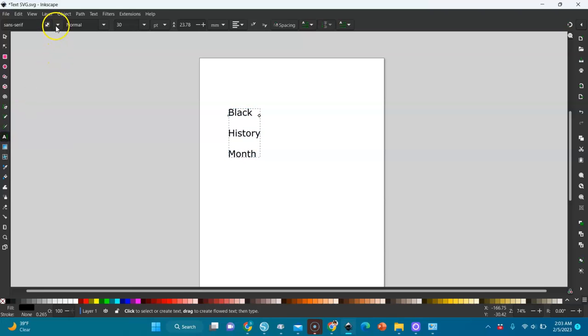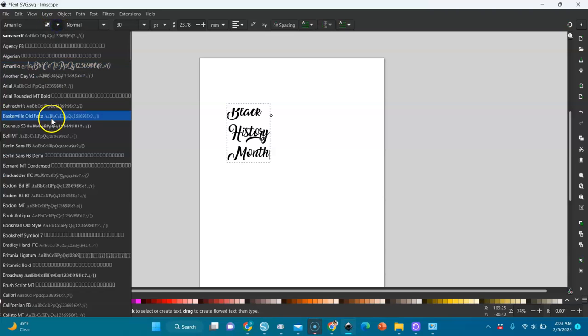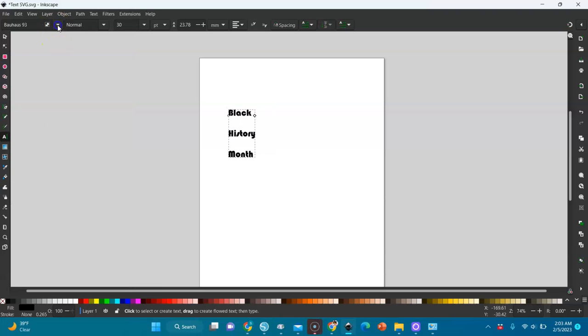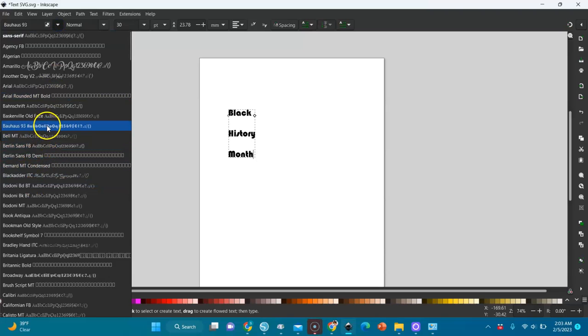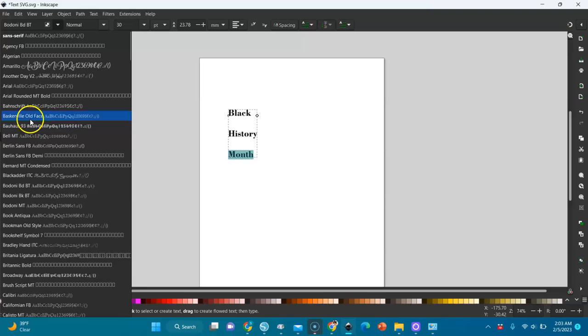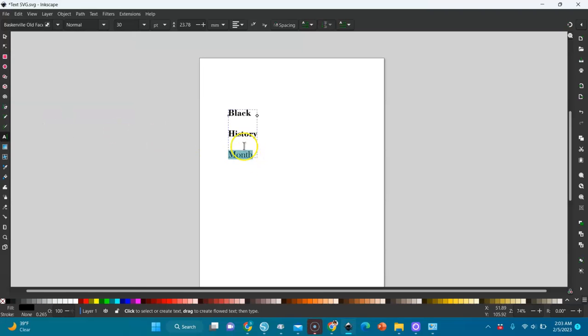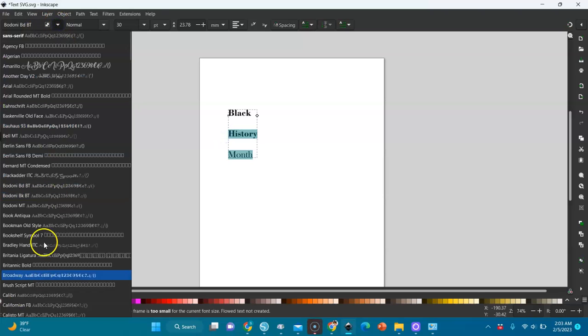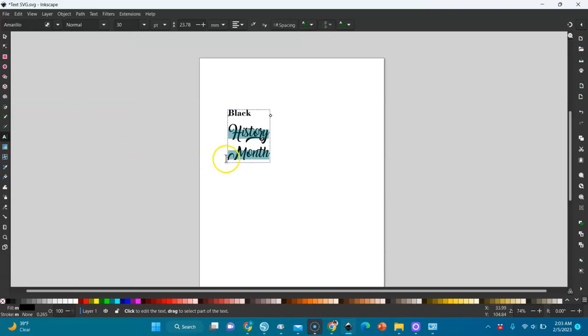When I write it like this and I want to change the font, I can go here and change the font like this. You see that? Or choose something else. You see all of them are changing to the same font. Okay. Let's say I want to change the month. I will select Month and change it. You see, I changed it to another font. Let's say I want to change History, and I'll change History to Amarillo. Okay, because I had both selected.